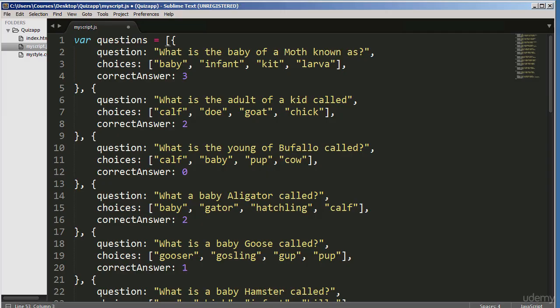So looping through that array, the correct answer will be 3. An array, when you are accessing the elements in an array, is a zero-based index. So the first one is known as a 0. So this will be baby. It says here the correct answer is 3, which would be 0, 1, 2, 3, which is lava. So just remember that when you're numbering in an array, it's a zero-based index. The first one is usually a 0 and so on.